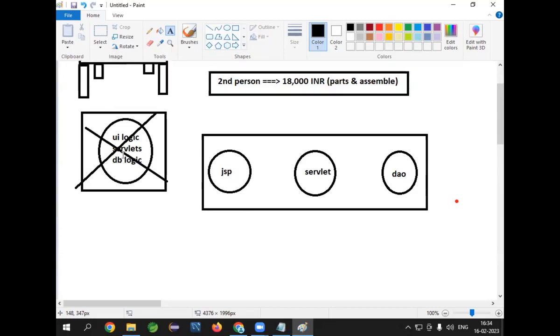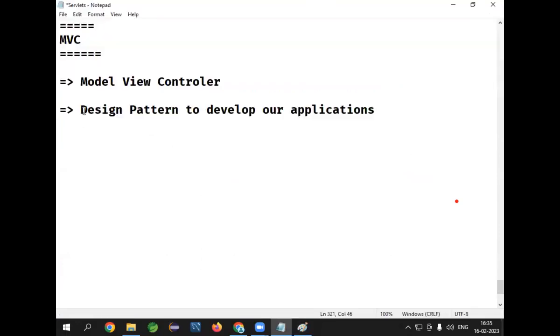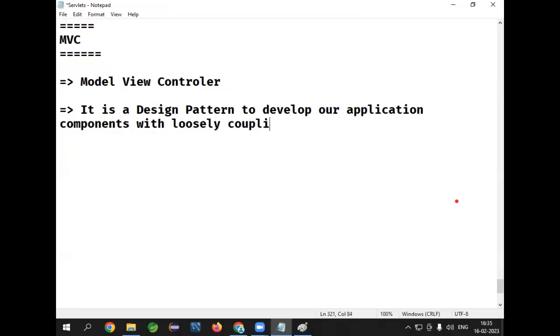Are you guys clear with my point? MVC stands for Model View Controller. What is this MVC? MVC is a design pattern to develop our application components with loosely coupling.